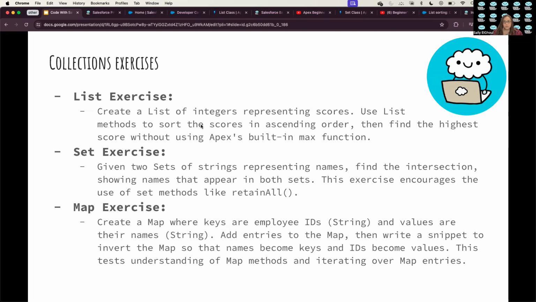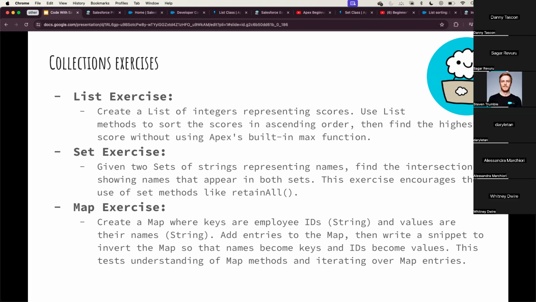Anyone who tried to do it, do you want to paste your code and I put it in the developer console, or I go through it? I did it. Okay, do you want to put your code there? The exercise number 2, the list of integers representing scores.